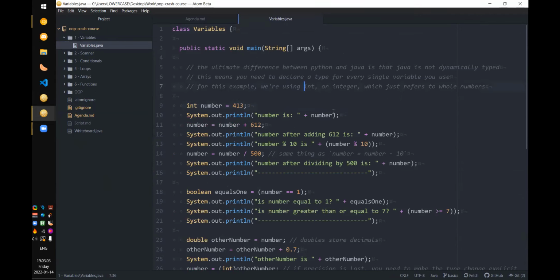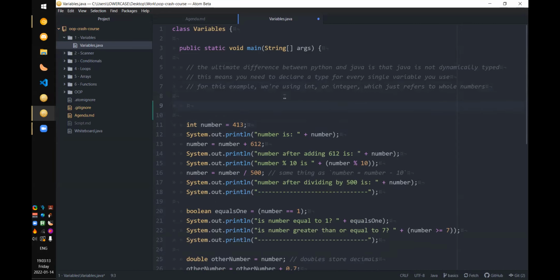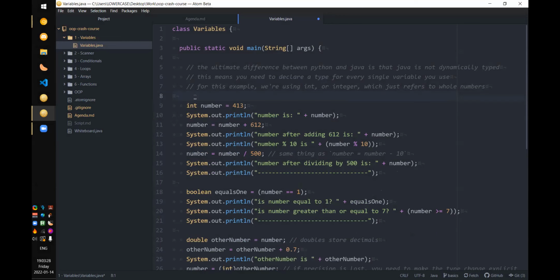So the ultimate difference between Python and Java is that Java is not dynamically typed. This means that you now need to declare a type for every single variable you ever use. So back in Python, you might have been used to doing something like this. X is equal to 12, and then the compiler magically knows that you want to put a whole number into this variable x. And if you add a decimal point to it, like 0.5, it's just going to magically turn that into a double to store it accordingly. That does not happen in Java.